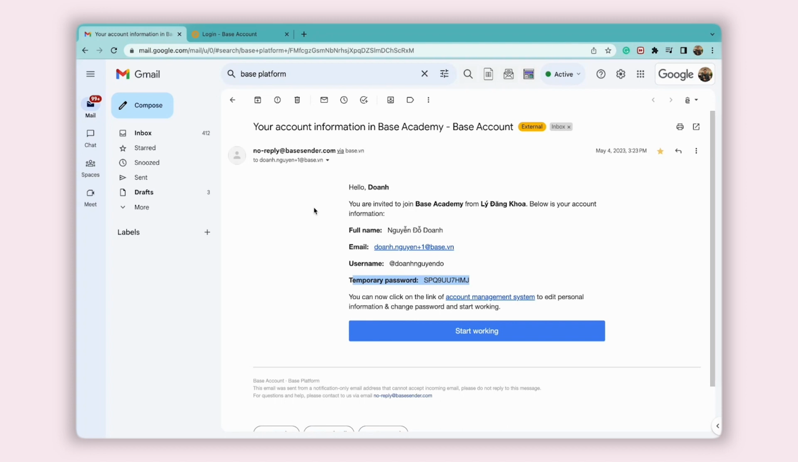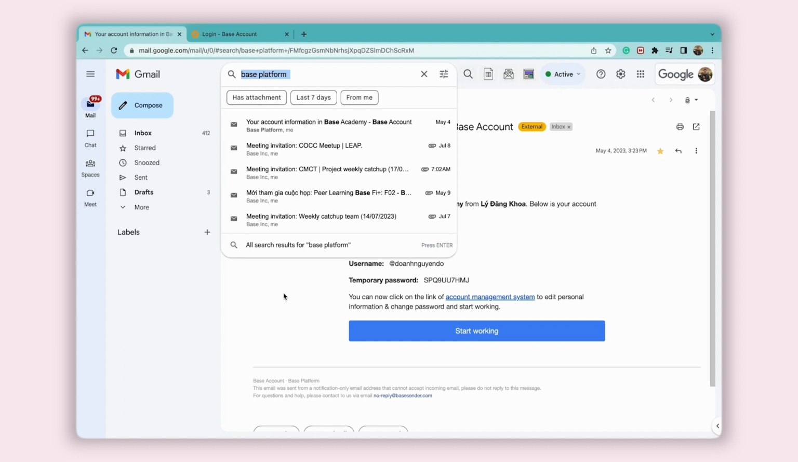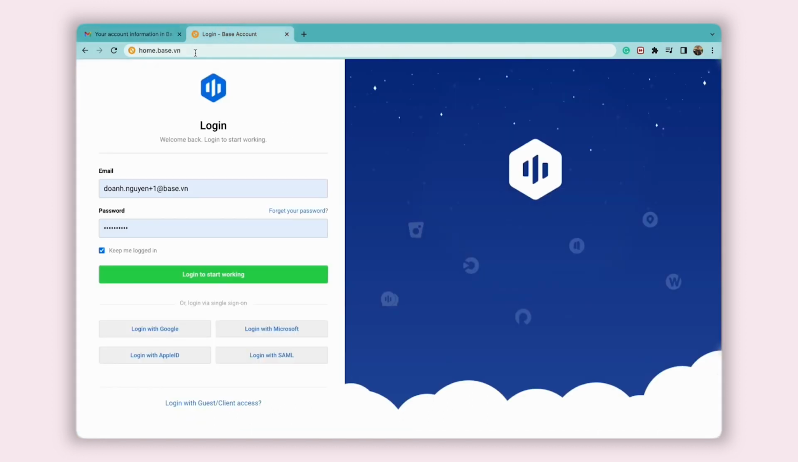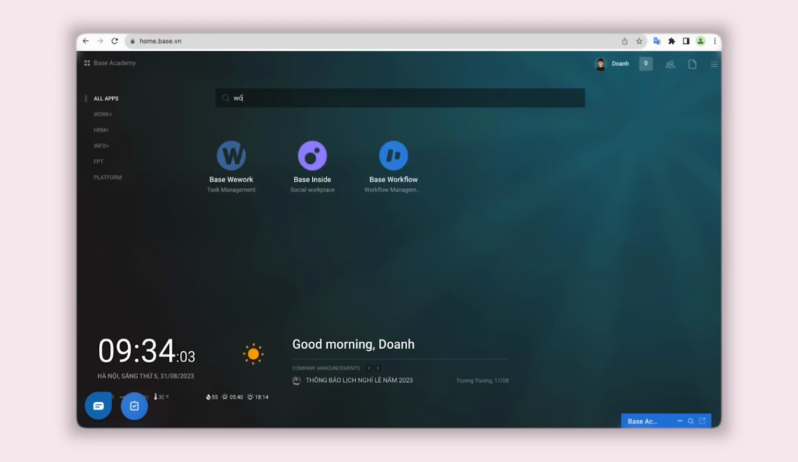First, about the account logging. After the company creates an account, please check your email inbox for an email with the keyword Base platform to receive a temporary password. Then use the web browser to access home.base.vn and use the email and temporary password you just received. After logging in, go to Base workflow application.